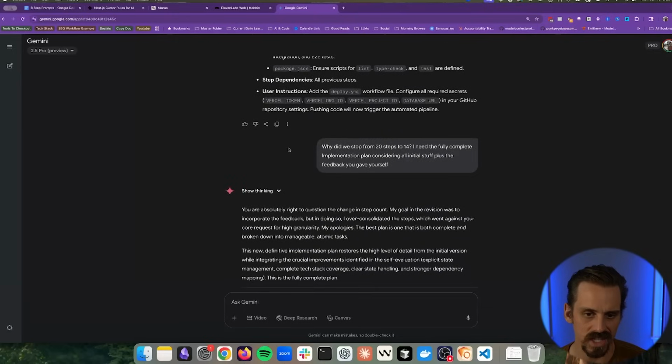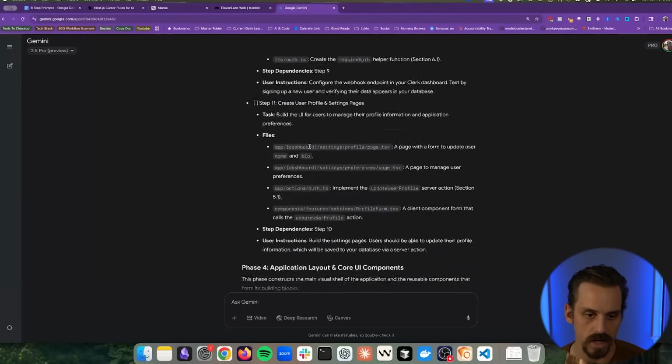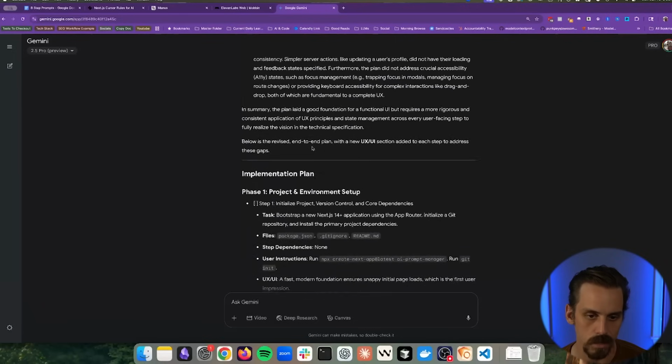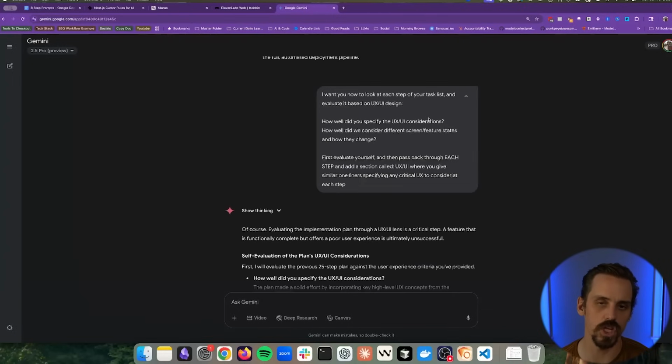Now, one thing I noticed is that actually cut out some of the steps. So I said, why did you do that, right? It went back and it actually added in a lot more detail back into the system. And now I just want to repeat this, but I want it to look specifically at the UX and UI, because you remember we spent a lot of time hashing out different state screens and what things might look like in different states and all of that. And so I want to make sure that it's remembering that stuff that we talked about and that it's building it into the plan that it has.